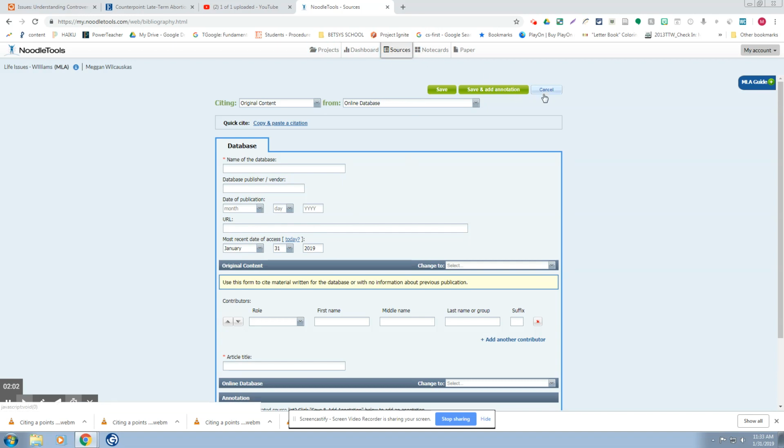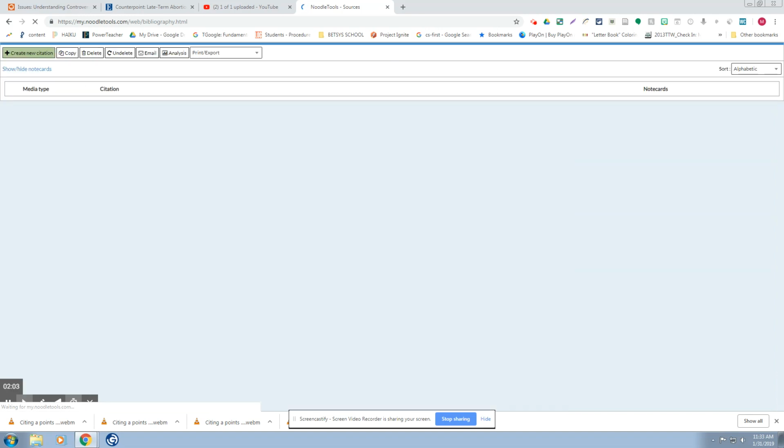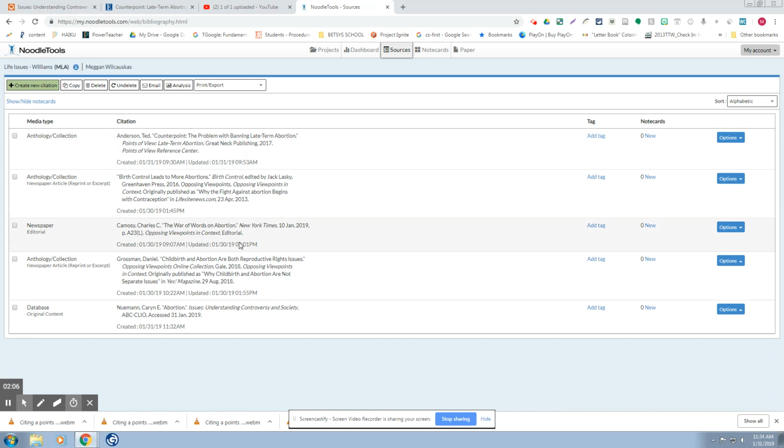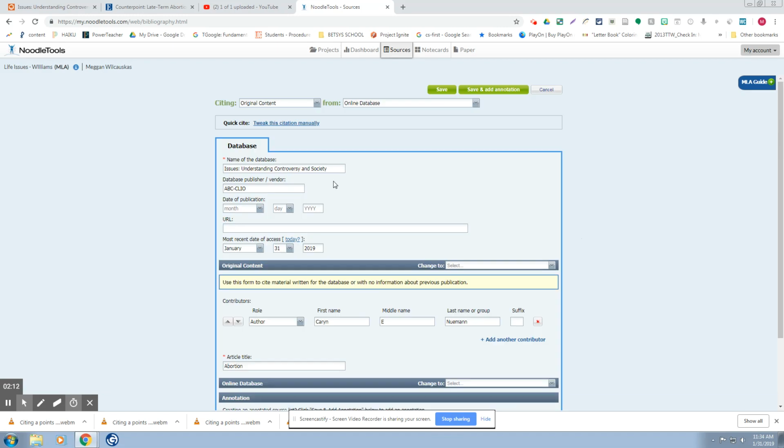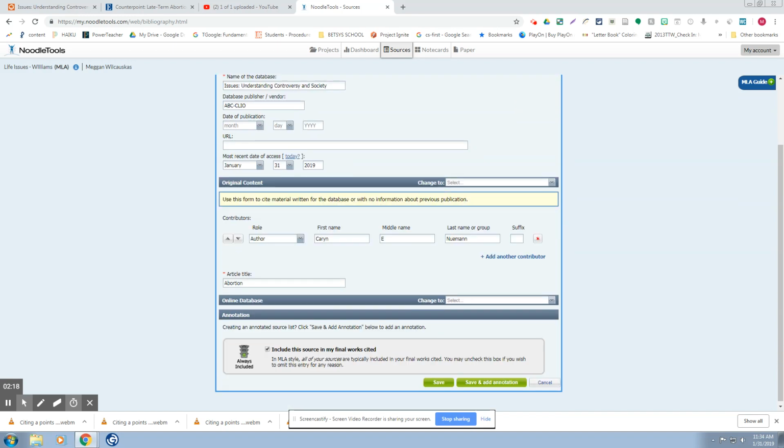I'm going to get out of this because I've actually built the citation already in another one. Where did I put it? It's right here. So I just want to go through the things that I would encourage you to include in here: name of the database, database publisher, and a session date, unless you can find that it has a date of publication.